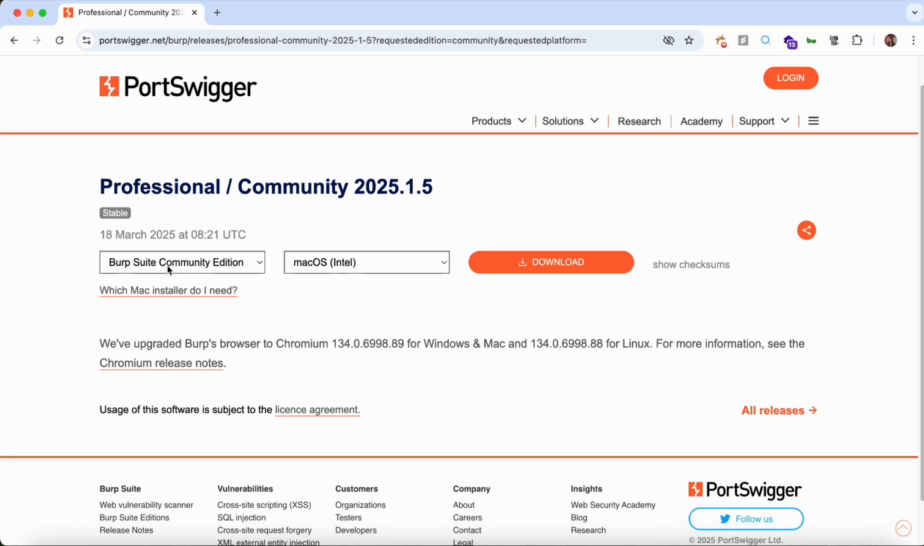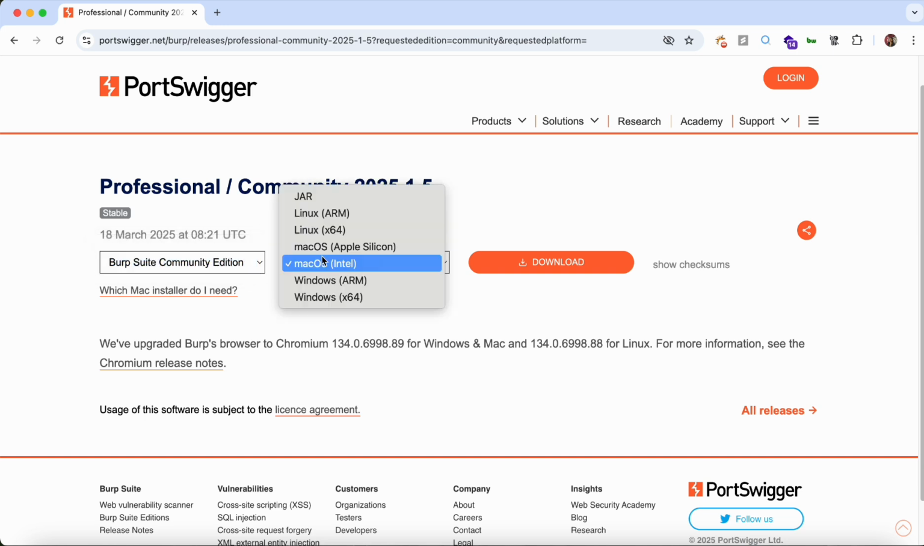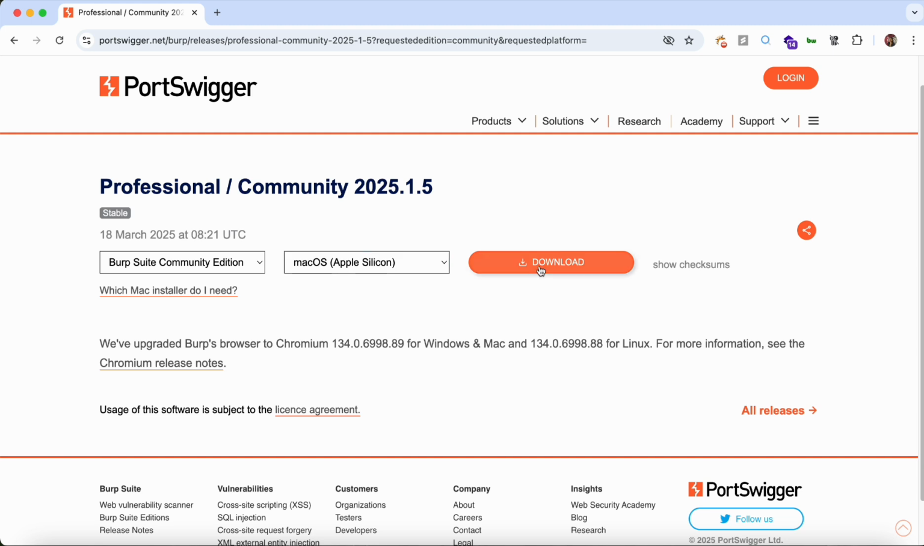Here we have two options. Professional is the paid version, and Community Edition is the free one, which we are going to download now. Here we have Intel and Apple Silicon options for Mac OS. Mine is Apple Silicon as I'm using Mac OS. Let's try to download it.